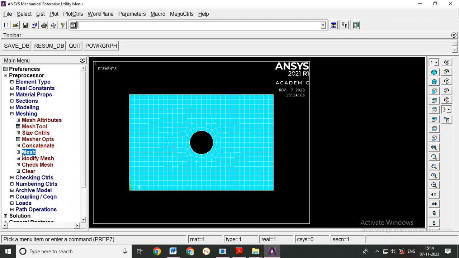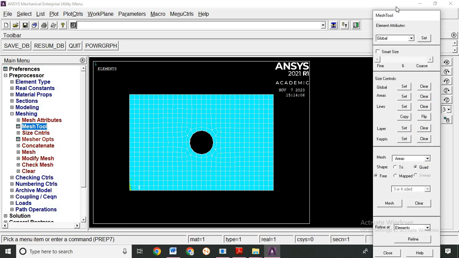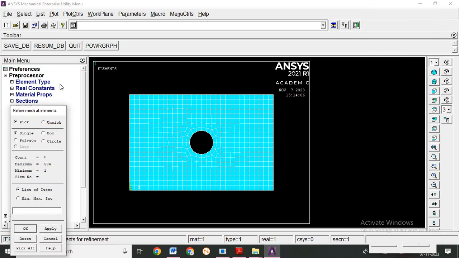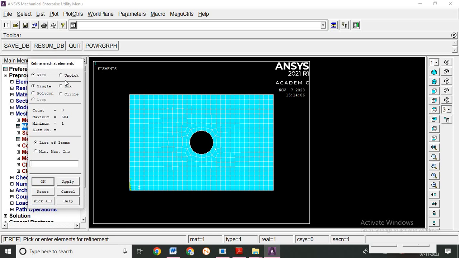Now suppose I want to remesh, or I want to modify the mesh which is present near the circle. Then we are going to utilize the mesh tool. Click on mesh tool, then in mesh tool we have got the option that is refine. The mesh selected is area, the shape is called free, and for refine at level you are supposed to check the option as element. Click on refine. Then after clicking on refine, you will get this particular refine mesh at element.